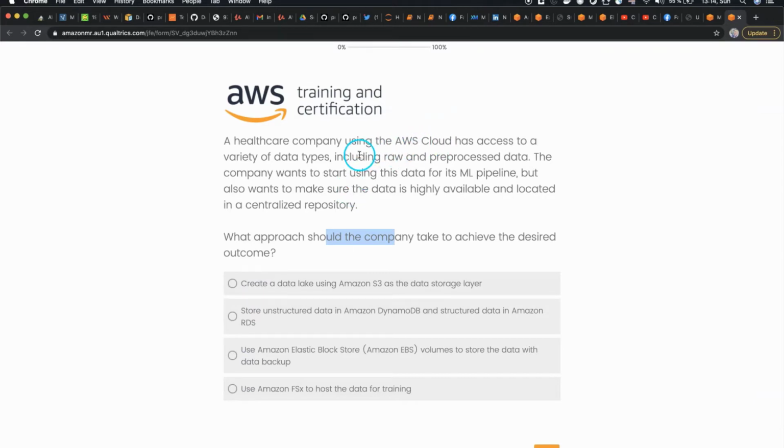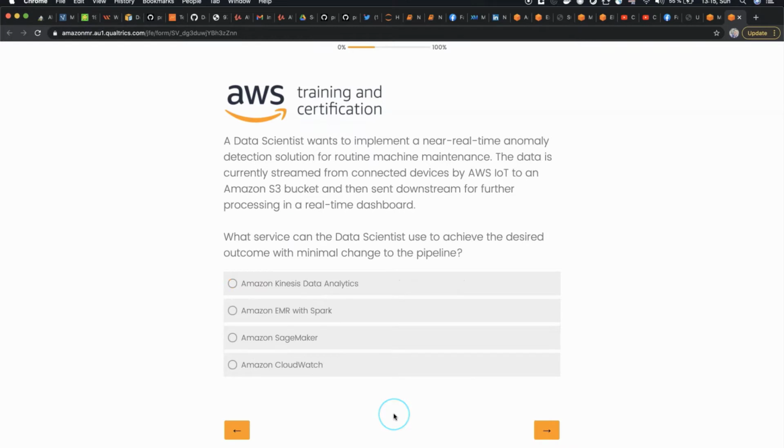And the main keywords should be a variety of data types, and including pre-processed data. And the company wants to use this data for machine learning pipeline, and highly available and located in centralized repository. So I think create a data lake using Amazon S3 as data storage layer should be the correct one. Okay, let's see and go to the next question.